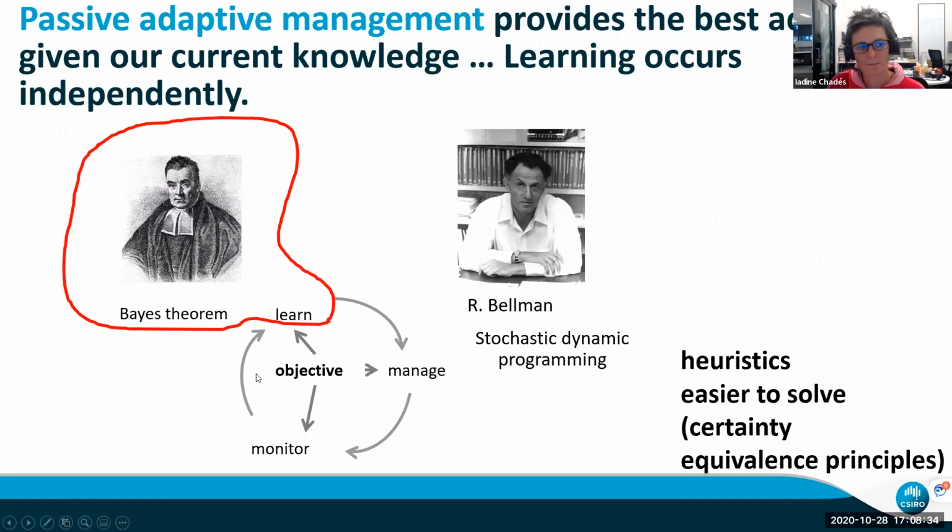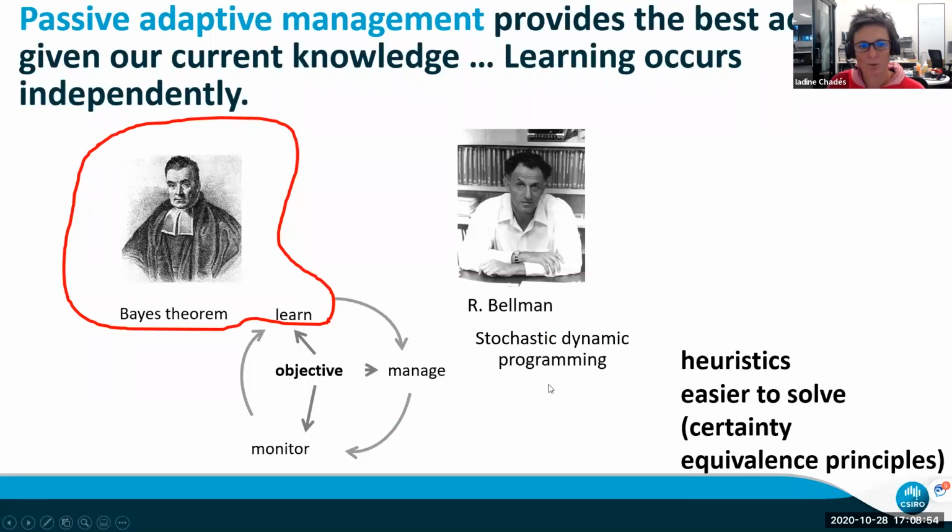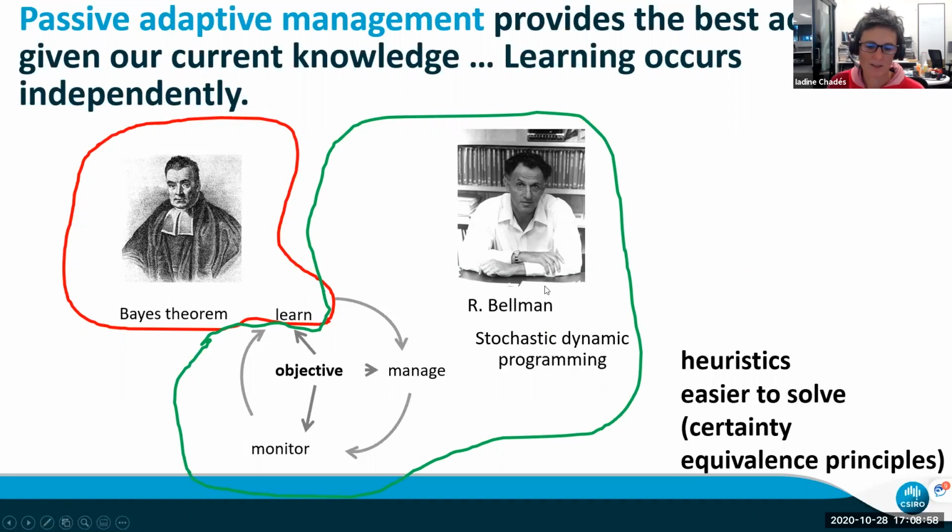Okay, next. So as I said, at any point in time, you can solve a passive adaptive management problem. I guess on that figure, if it's too hard to solve an active adaptive management problem, you have the option of solving a passive adaptive management problem. So it is a heuristic, and basically it's equivalent to solving a Markov decision process. I will talk about that a little bit at the end of this class if we have time.